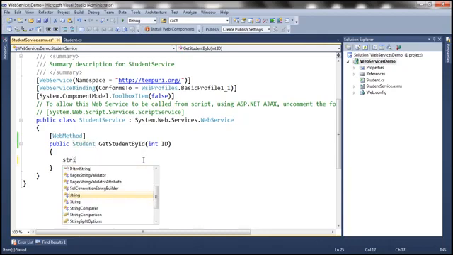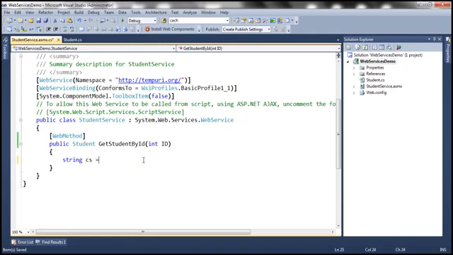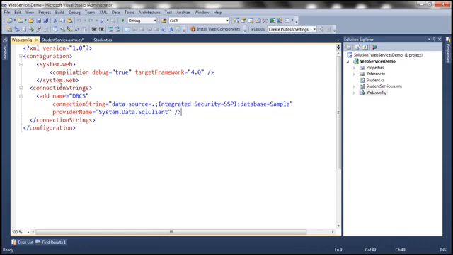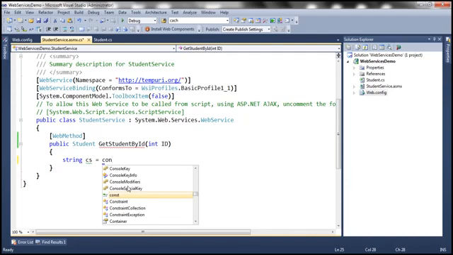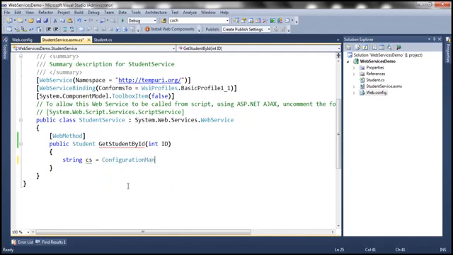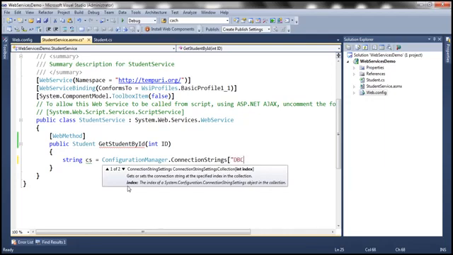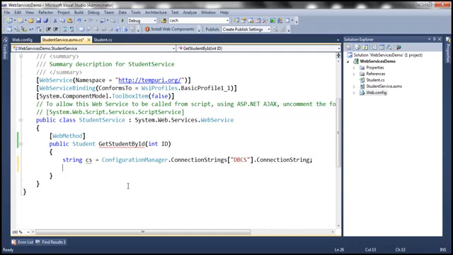So the first step here is to retrieve the connection string from web.config file. Within the web.config file of this project, I already have a connection string named DBCS, which is pointing to sample database on my local machine. So let's go ahead and use our ConfigurationManager class. ConfigurationManager.ConnectionStrings, the name of the connection string is DBCS. ConnectionString should give us that.